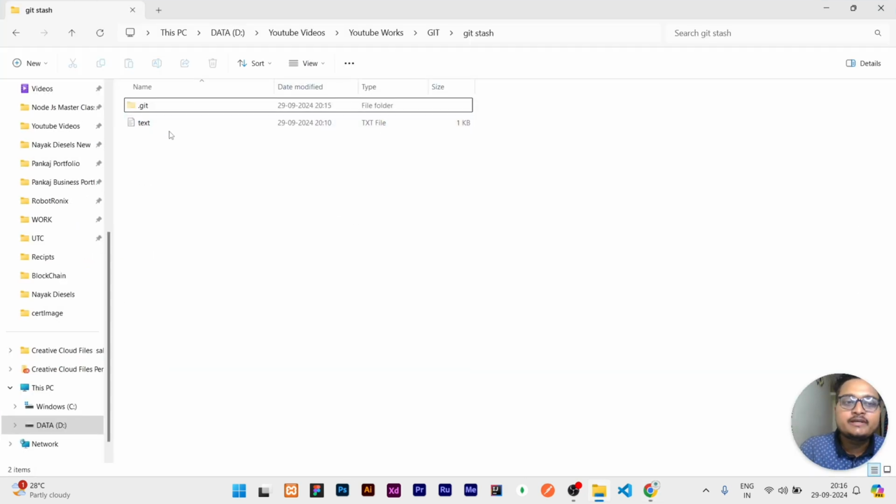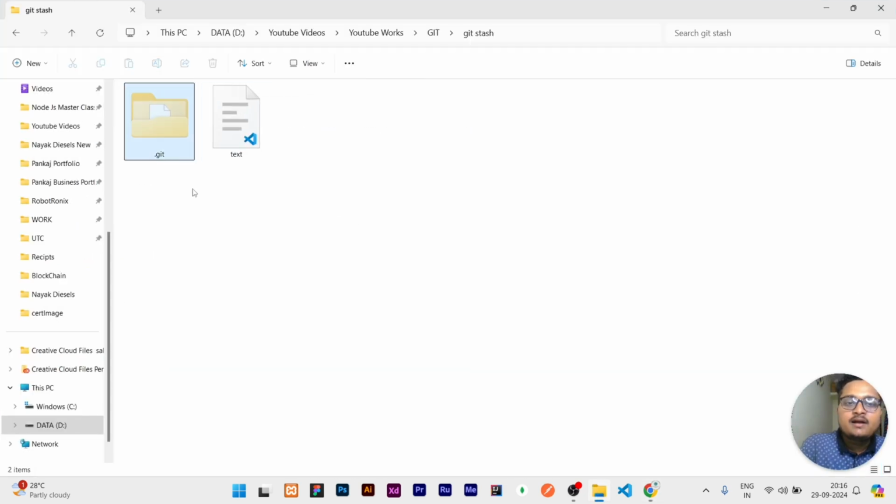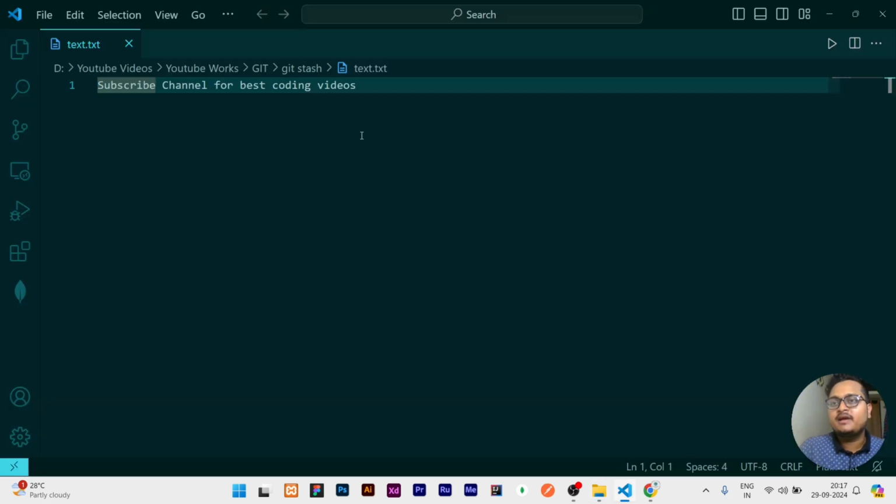First of all, I have two things. One is the .git folder and the other is a text file. The .git folder is used to track changes. It is generated by Git automatically. And this text file is where I will be doing all the changes to demonstrate git stash.